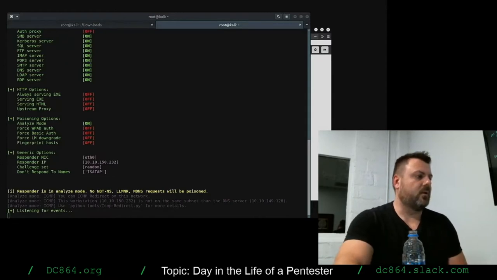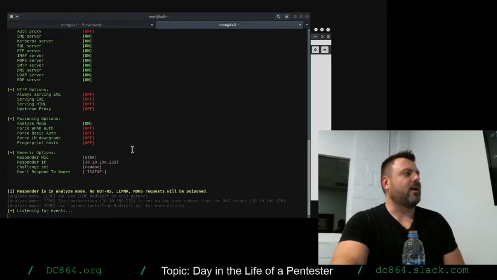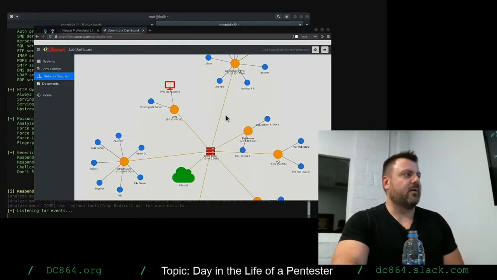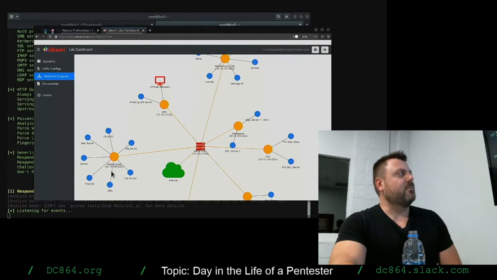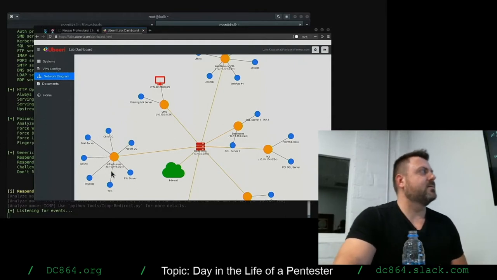Normally when we walk into an engagement, we're given a scope. So when I had the other window up, we actually saw what the network looks like. I think this is probably the best way to look at it. On the left, we can see this IP is 10.10.149.0.